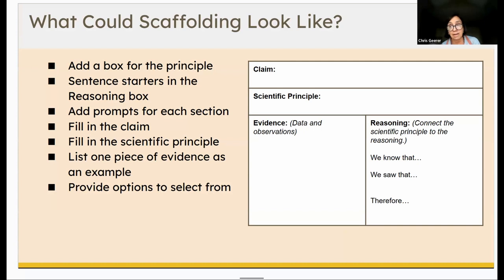You could fill in the claim. I would almost always give kids a claim. Why make them struggle over that? We're all talking about the same thing. You can fill in the scientific principles, so that doesn't slow them down. You could list one piece of evidence as an example. Some of our stuff in 6th grade even is multiple choice, right? So there's like 4 or 5 pieces of evidence, select the ones that are appropriate, those kinds of things.